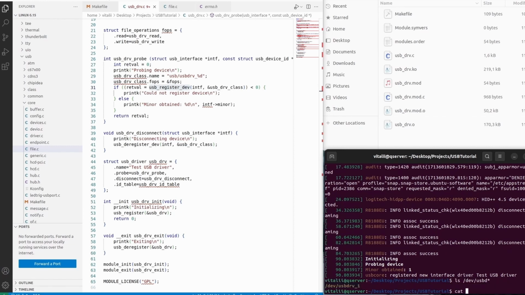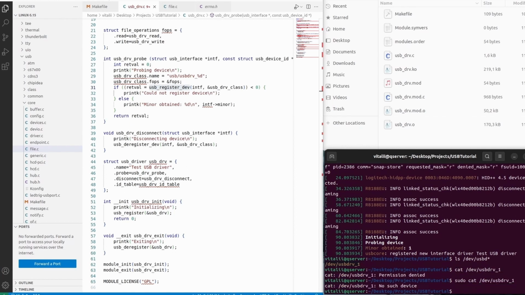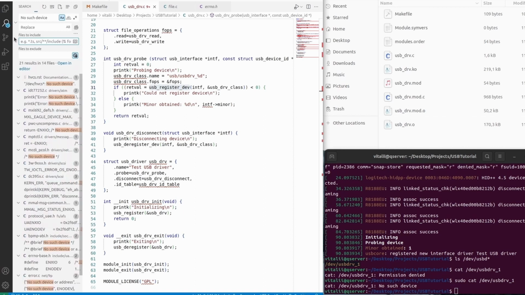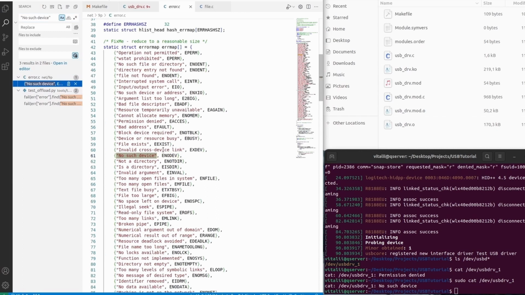Yes, it is. Let's read it. I need to use sudo, and we're back to the no such device error. I'm gonna simply search for this message in the source code, remove the filter, try using quote marks, that's better. The first result suggests the actual error was ENODEV, so we should search when this one is thrown.